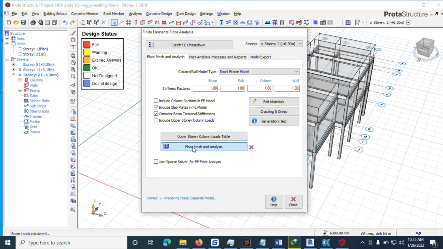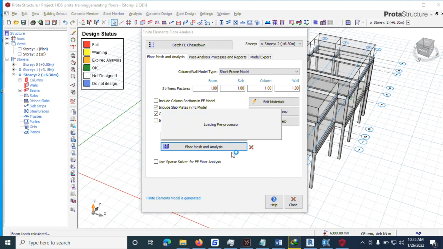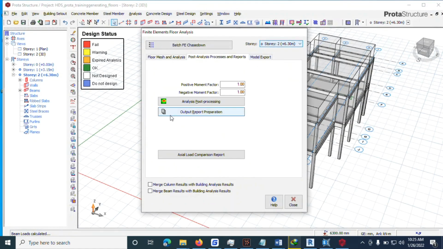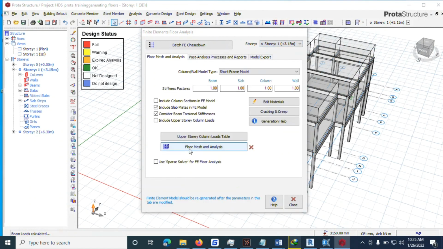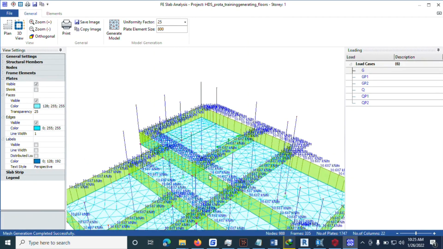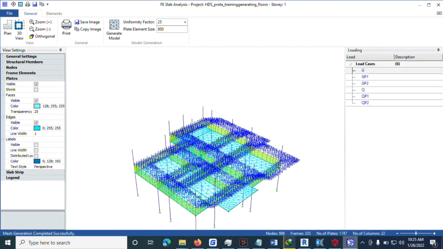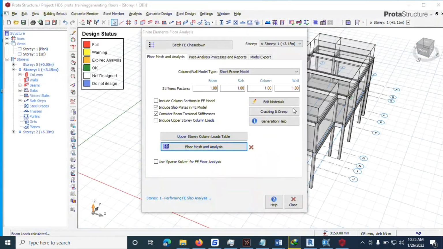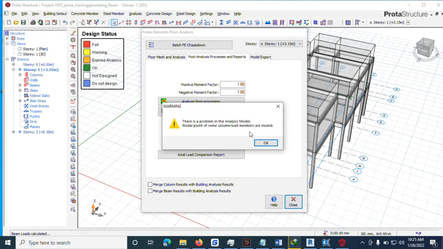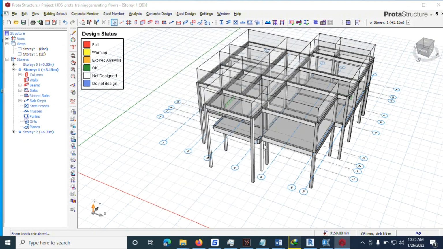Good. Then right click. Ignore that. Take a step backward. Come to second floor. Generate model. Cancel this. Yes, this shows we haven't done analysis, that's why. Okay.